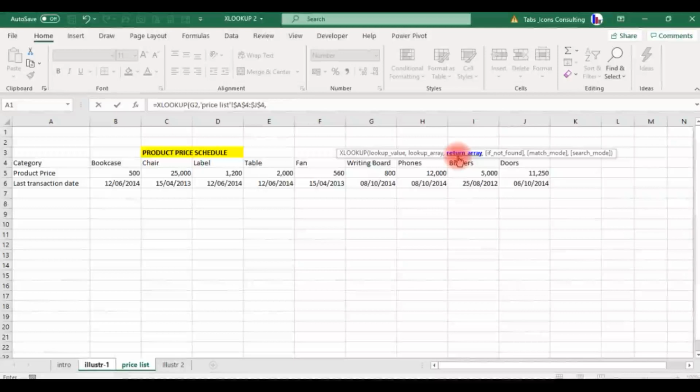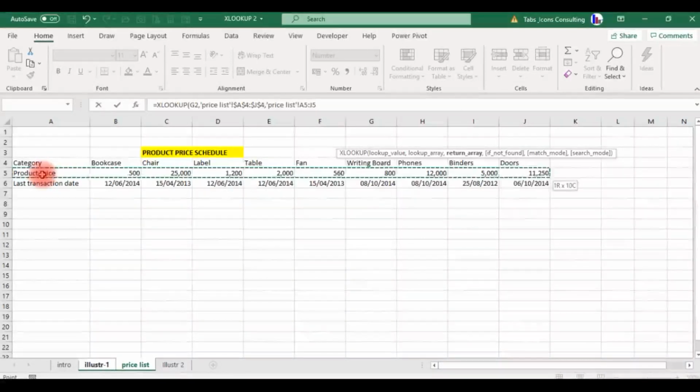Now I haven't seen that. What row or where do you want to return the item from? I select this. So I want the item to be returned from this particular row, and I've completed my 3 arguments. First argument, what I'm looking for, where I'm looking for it, and where I should get the return value, and I press my enter.